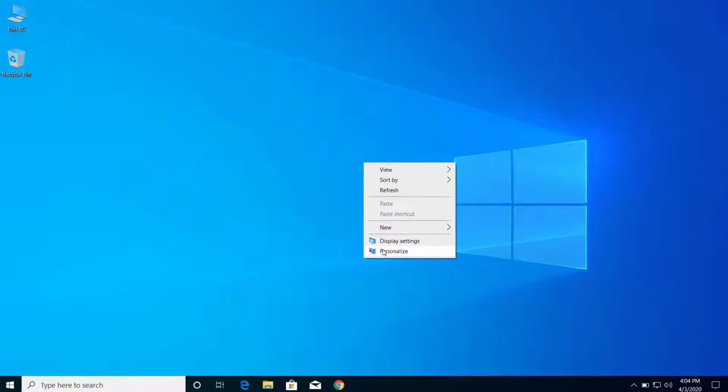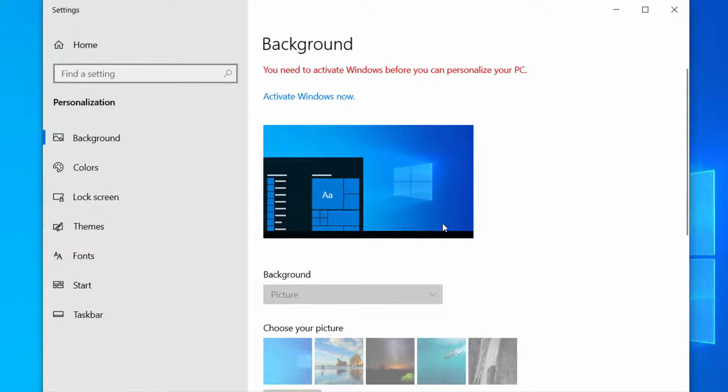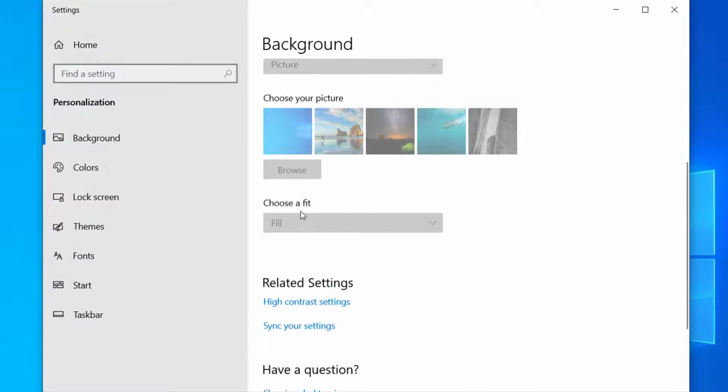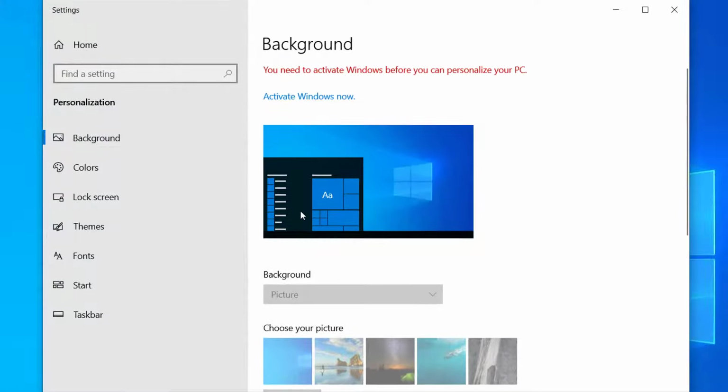So if you try to change the desktop background or your wallpaper, then you can see this message here. You need to activate Windows before you can personalize this PC. So all these options are disabled so that you can't change the background from here. But if you wanna change your wallpaper without activating Windows, then there's a way. So let me show you how we can do this.